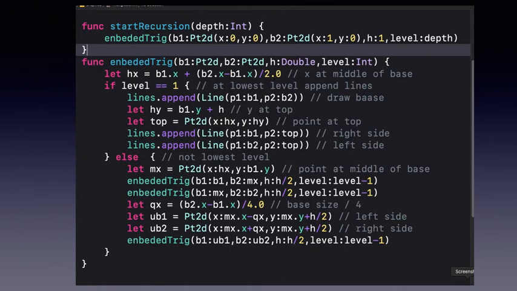It kicks off the start process by specifying a triangle, which is the first triangle, which simply has a base and a height, which pretty much fills the entire view area. Now, the embedded trig function is really divided into 2 sections. There's code that is executed if the level passed is 1, and there's the code executed if the level is greater than 1.